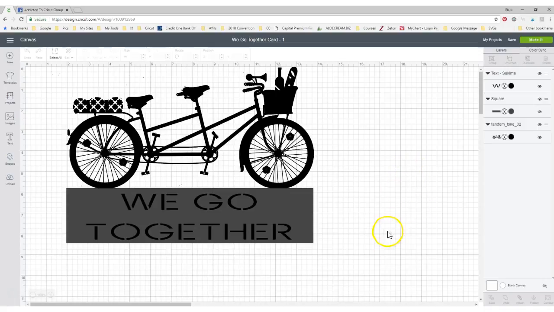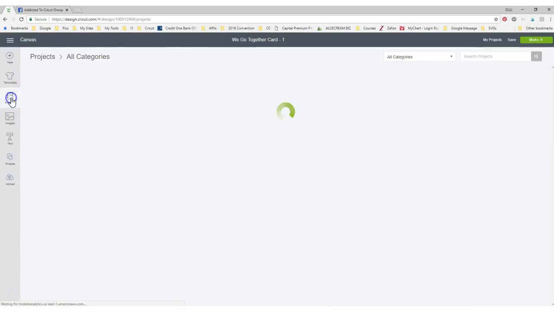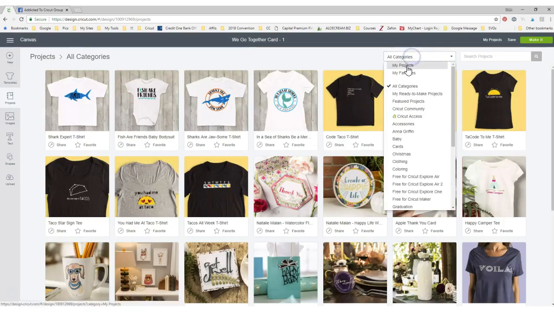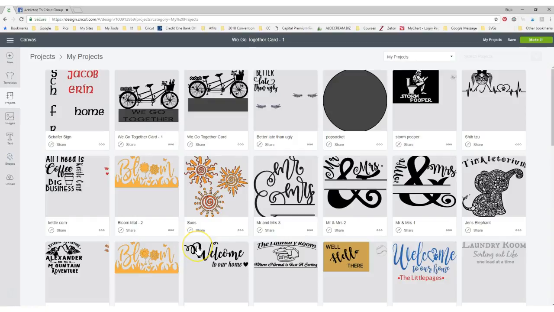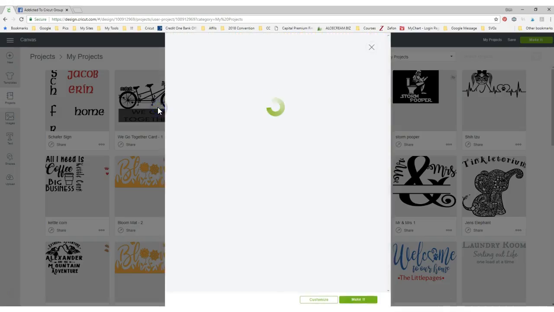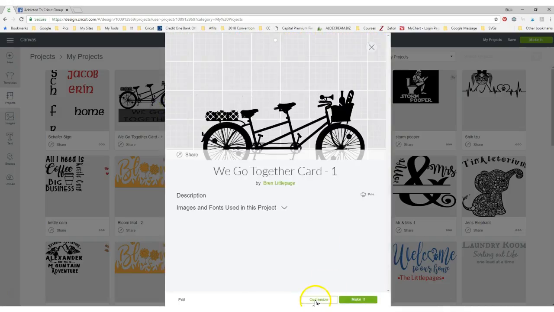I am going to very quickly show you how you can take one of your own projects, here I've pulled this up by my projects, and how you can go in and change it, okay? Now I'm not going to say that you can change every project, but I can't imagine any of these I can't change. For instance, I'm going to hit customize on this.